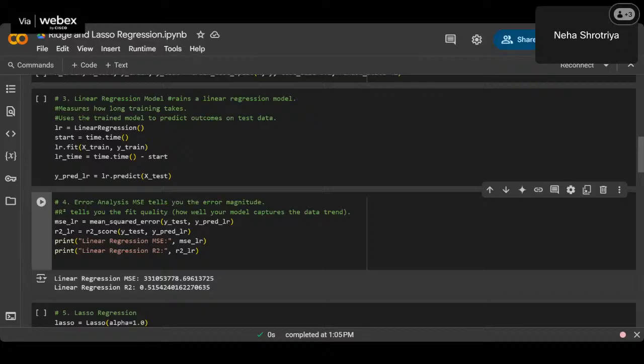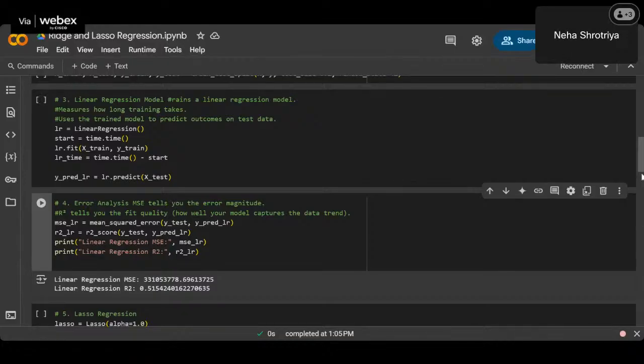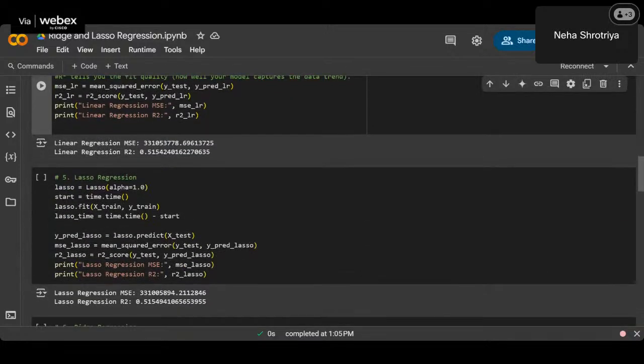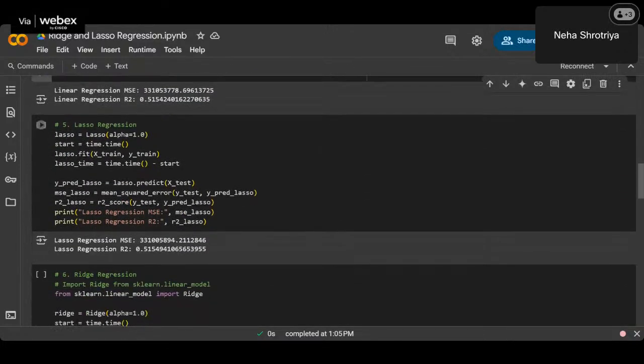Like this we can build the lasso model. So here we are implementing lasso regression. In this you can see lasso equal to Lasso with alpha equal to 1.0. What is 1.0? It initializes a lasso regression model with a regularization parameter alpha of 1.0.